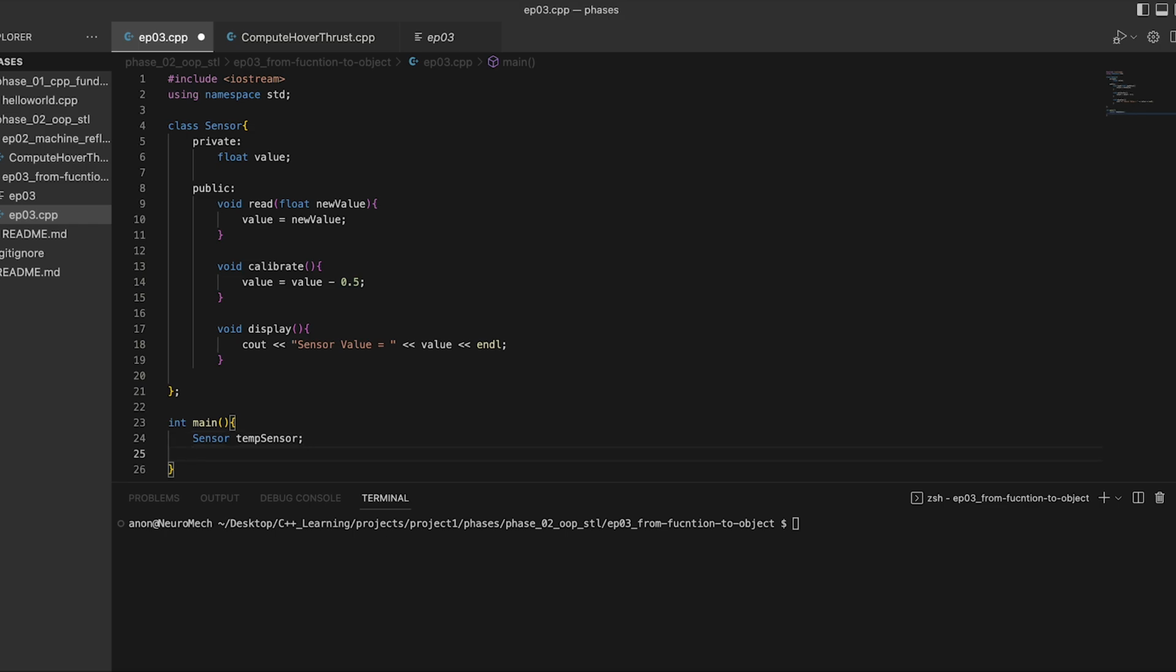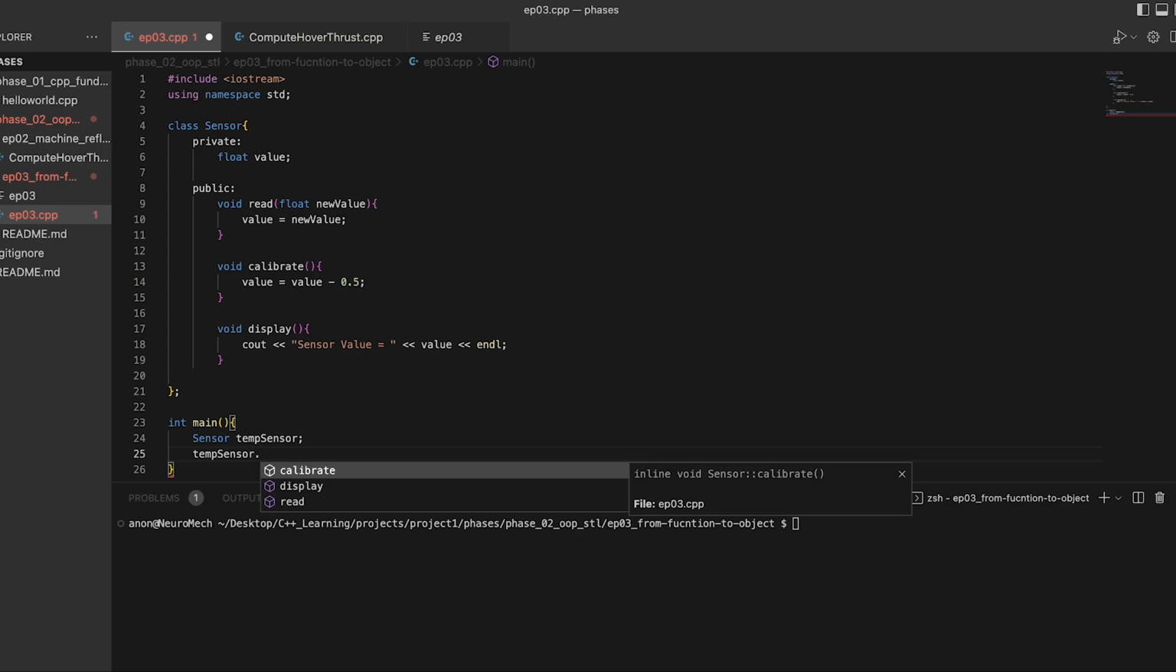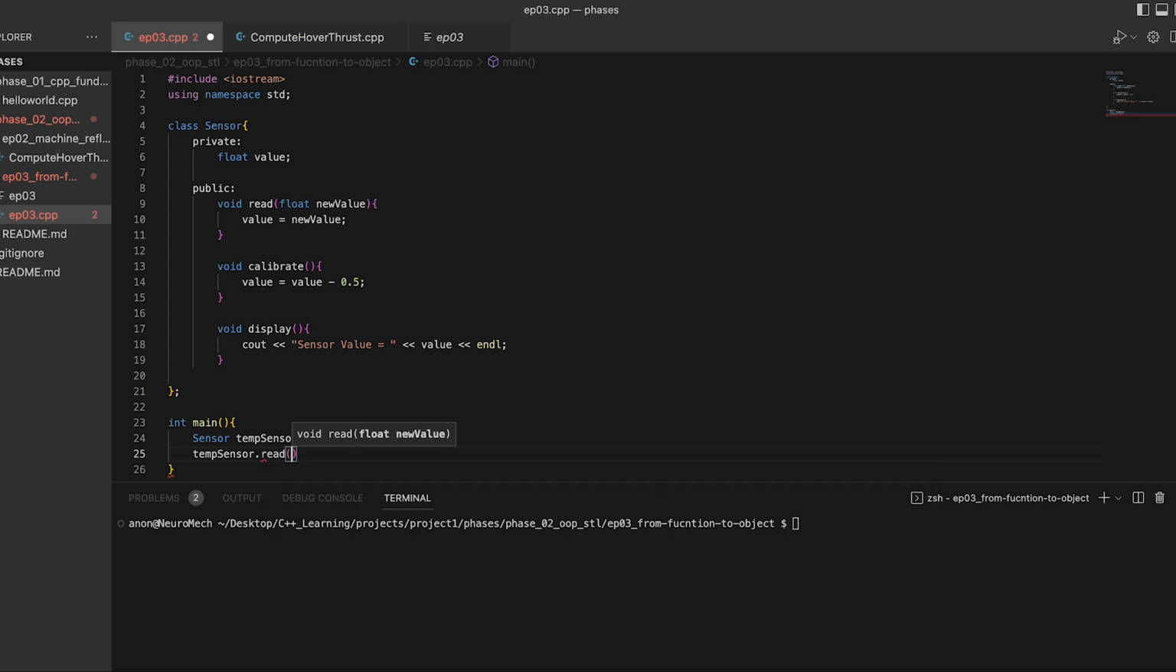And then next, we call the read function, right? So we say temp sensor, and dot read, and then we give it a value, let's say 78.3. So here we call the read function to simulate reading a temperature, and that temperature would be 78.3 degrees, maybe from a room sensor or a thermistor, okay? So this updates the internal state of the object, and it now holds that value, okay?